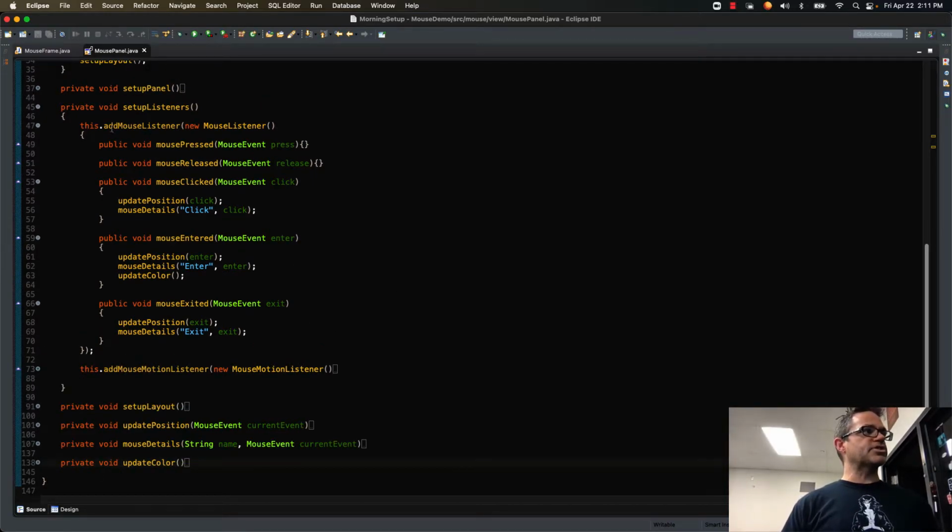In my addMouseListener, I have 5 methods that I have to implement. Because this is an interface, I have to implement all 5 methods or it won't compile. So I create an anonymous instance of a class of a MouseListener, and I provide the implementation for those 5 methods. You'll notice that my 2 methods, mousePressed and mouseReleased, have simply an open and closed set of curly braces attached to them. I don't actually have any code inside there.